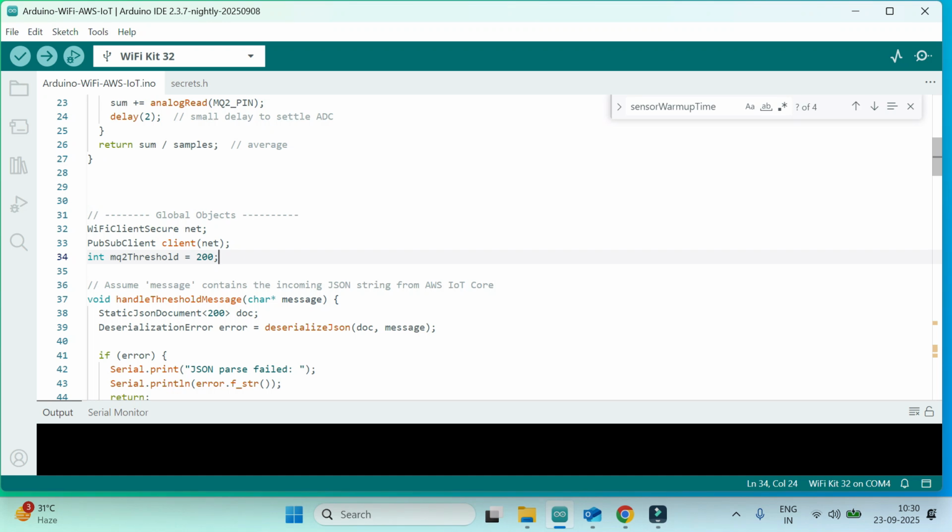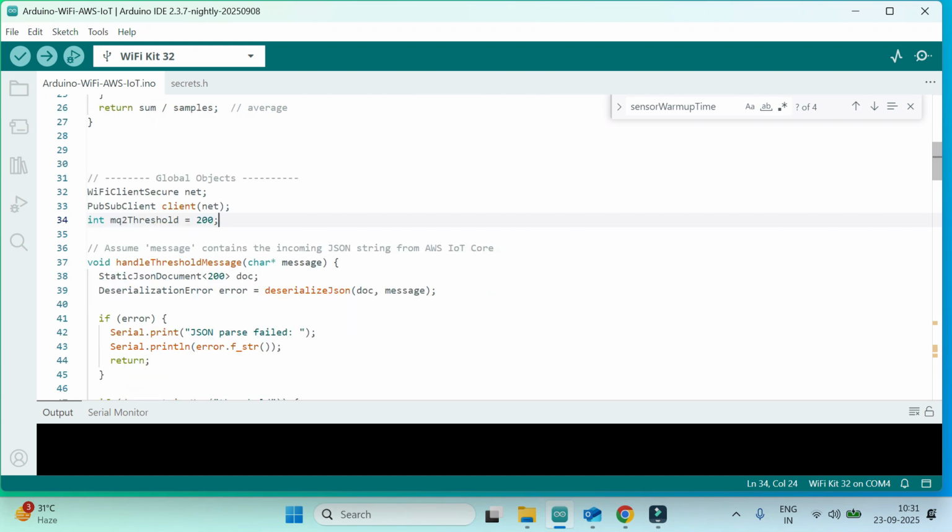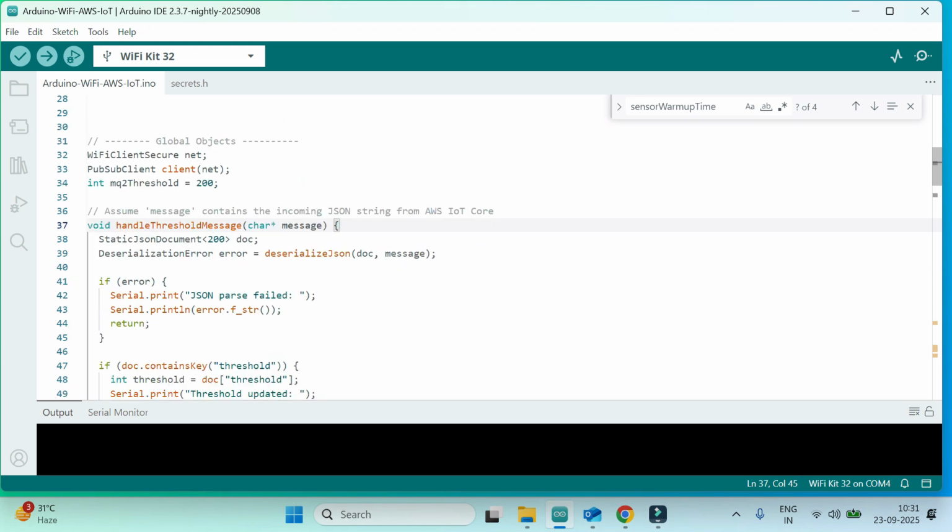Although we can configure a threshold value for gas detection, in this demo we are simply publishing a sensor reading every 5 seconds. The Android app handles alert generation. The handle threshold message function is called when the threshold value is received from the application side. But again, we are not using this feature right now.